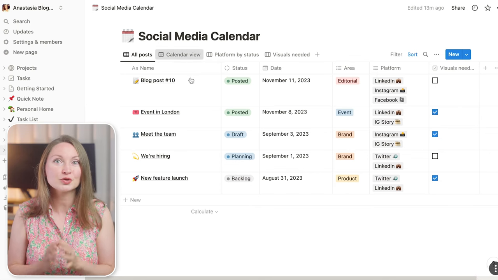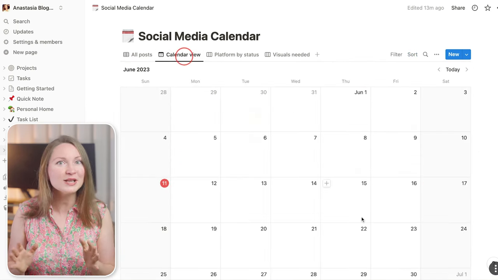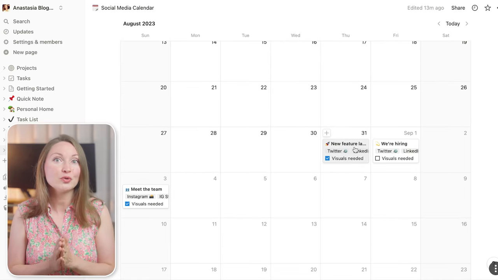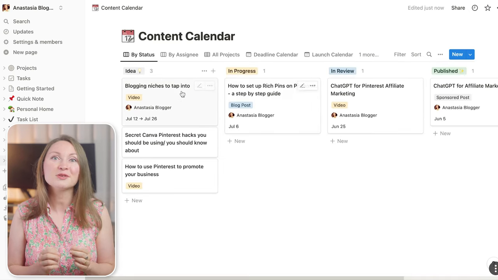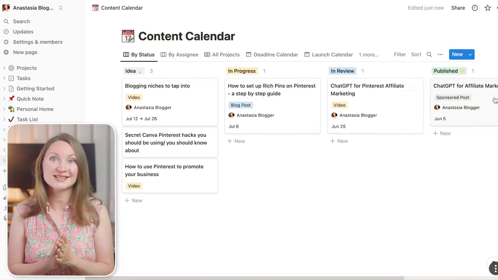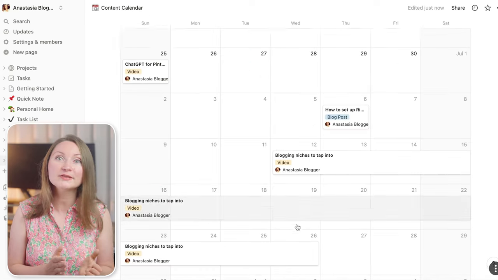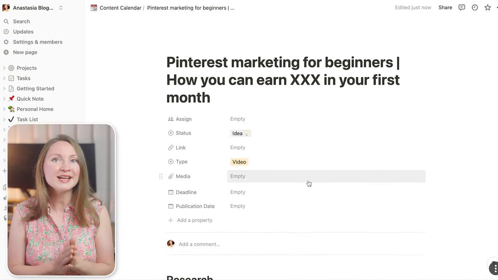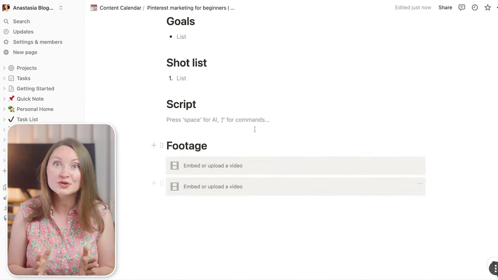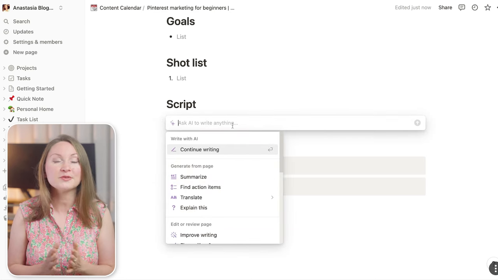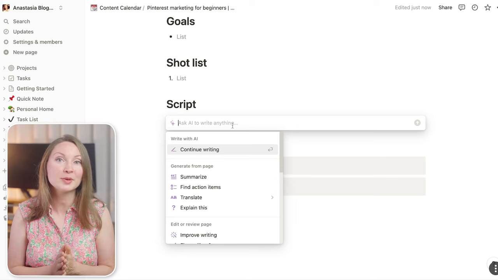Since I run several social media accounts, including Pinterest, YouTube, Instagram, Facebook, I use in Notion this free template called Social Media Calendar to draft, plan, and write all of my social posts in one simple database. You can view your own posts in a calendar to get an idea of timelines. My team members and I also use Notion Content Calendar template. This one helps me plan content for multiple campaigns and ensures every deliverable launches on time. I can even write blog post drafts or video scripts right here in the same place. See, for example, I'm working on a script for my video about Pinterest marketing for beginners.